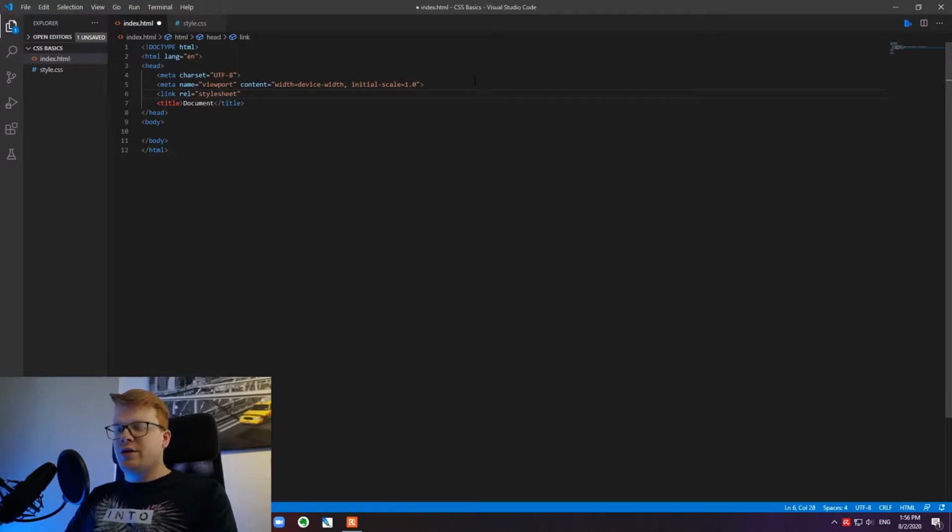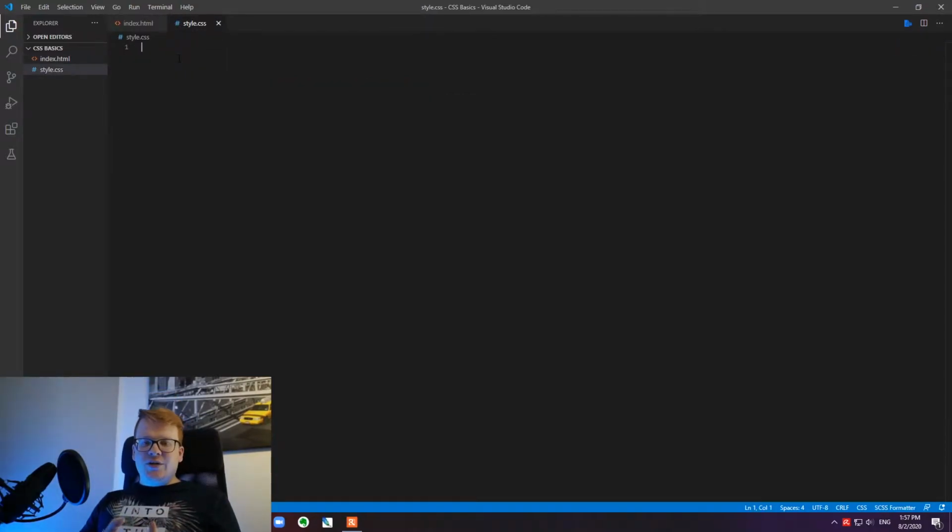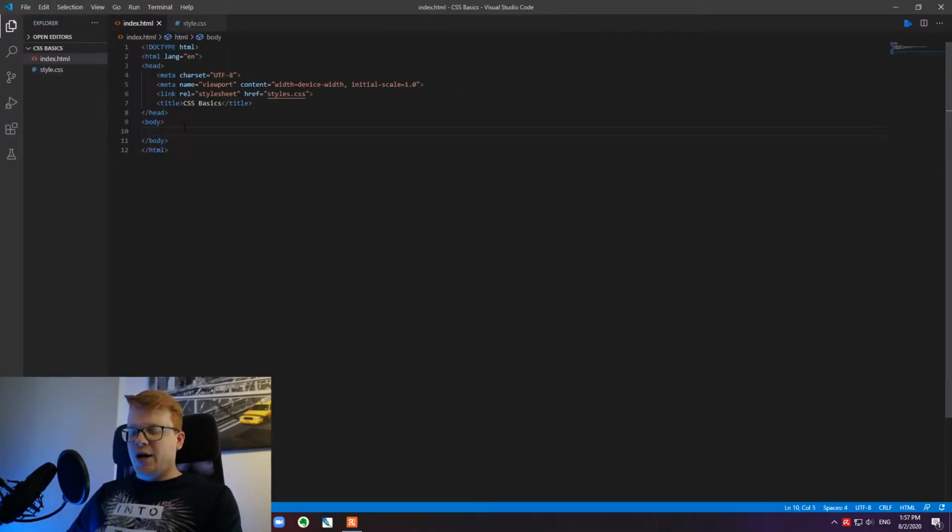And then we are specifying where this styles CSS can be found. So this could also be on a different server because it's just a link to that file. This one I'm calling CSS Basics. There we go. Okay, so which selectors are there? Well, let's begin. Which hierarchy do we have on CSS selectors?